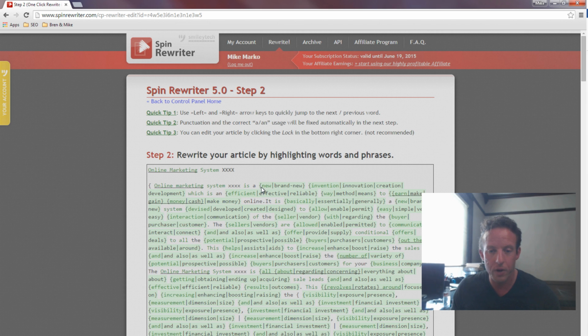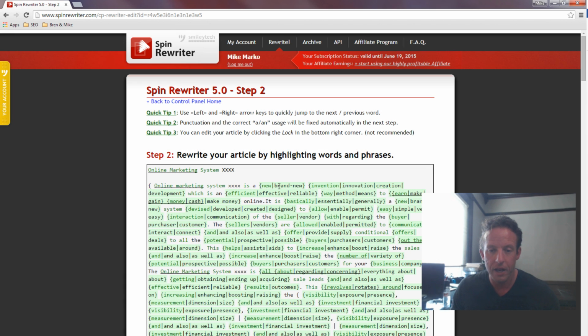So for instance, this word right here between these two parentheses is new and brand new. Okay, so it's going to alternate between those two words. And then this next word right behind it is invention, innovative, creation, or development. It's going to alternate between those words here. So you see, just by these two words side by side, you now have 4 times 2, 8 different variations. If you keep adding that up for an entire article, I went from 8 variations just from 2 words. You magnify that by, say, 600, 700 words, and think how many different variations you're going to get.